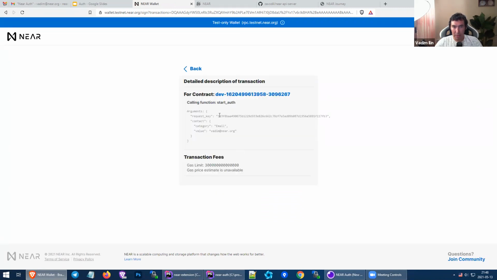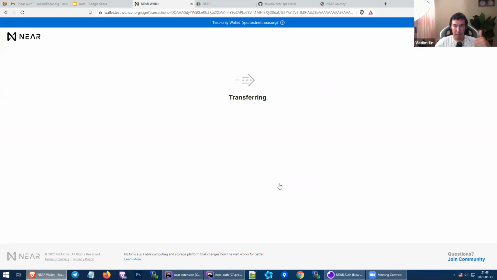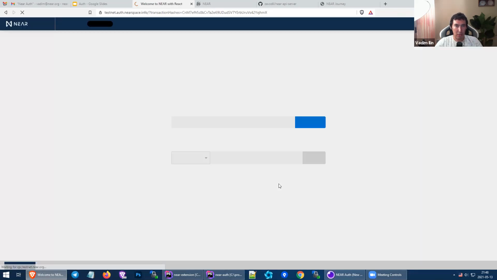So what I did now, the server already made this key pair. It already whitelisted a key on behalf of my account. And now on this stage, I confirm that I want to use this key, which was just created for me from the server. And I want to provide my email with this value. Okay, this is my email. I agree that I want to create this connection.